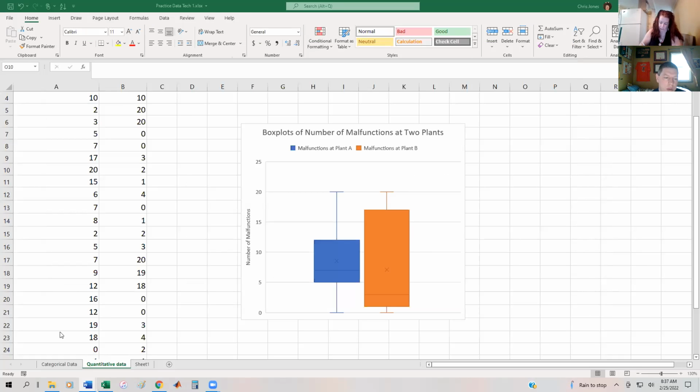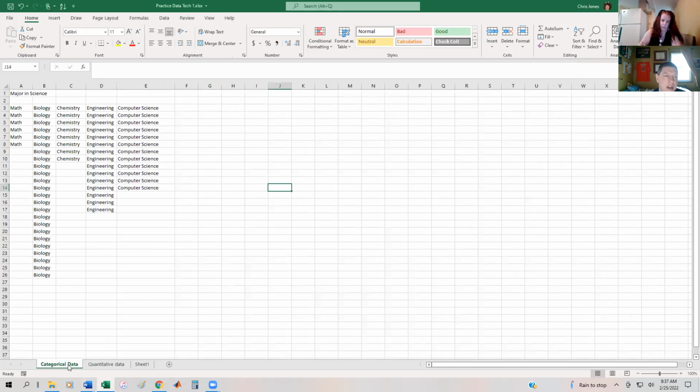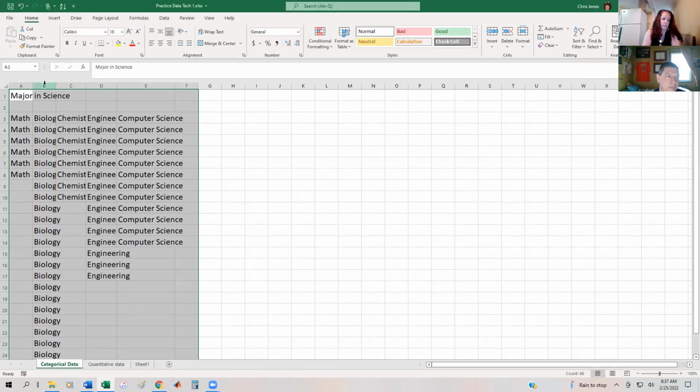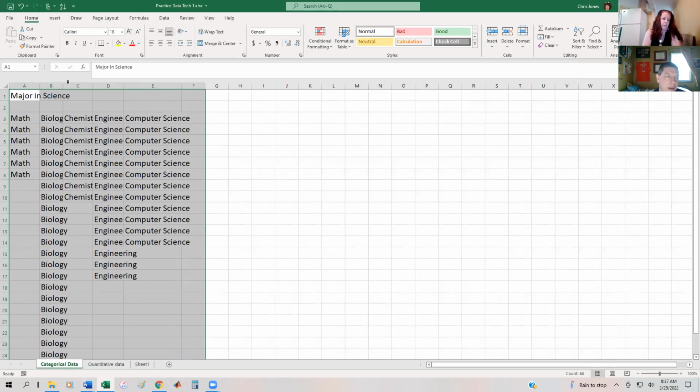I do have some data over here. This is my mock data. Let me make it a little bit bigger so that everybody can see it. If you're on a small screen, I'm going to drag this out a little bit.